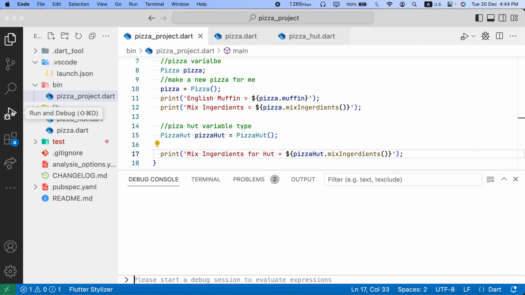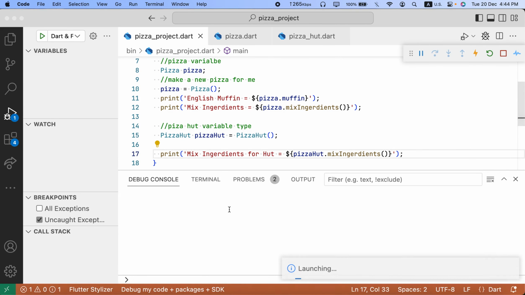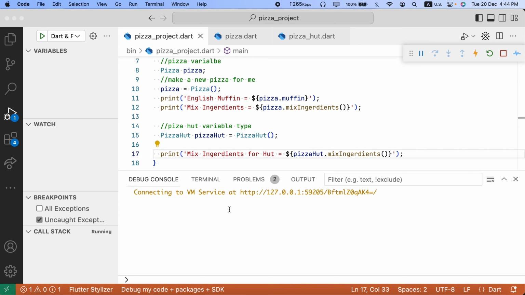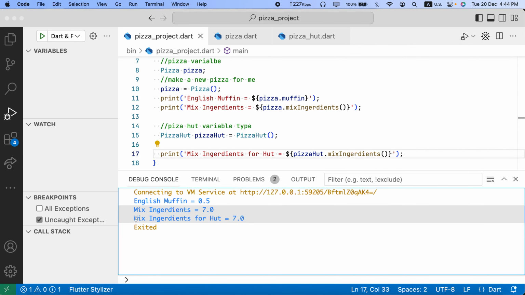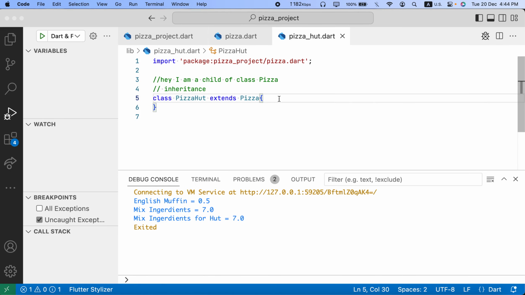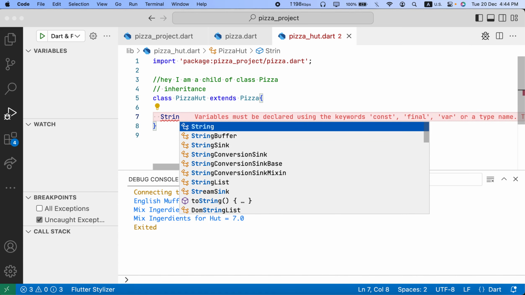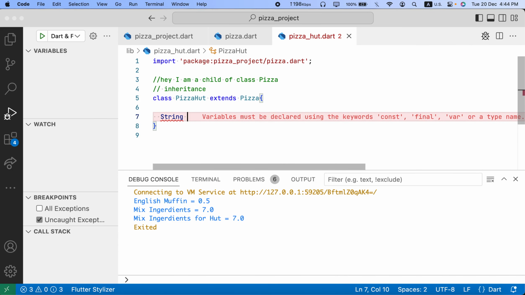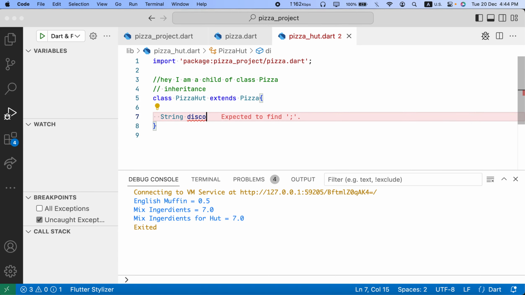Let's run it. So it makes the same value. So mix ingredient for Pizza Hut 7. Let's make also a new function type string. Let's call it, okay, discount message.